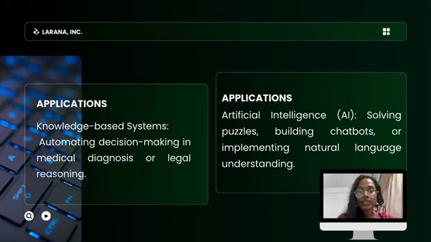Logic programming is also key in artificial intelligence, or AI, applications like puzzle solving, chatbots, and natural language processing, enabling machines to reason about language and context. Its ability to handle complex reasoning-based problems makes logic programming a powerful tool across many fields.